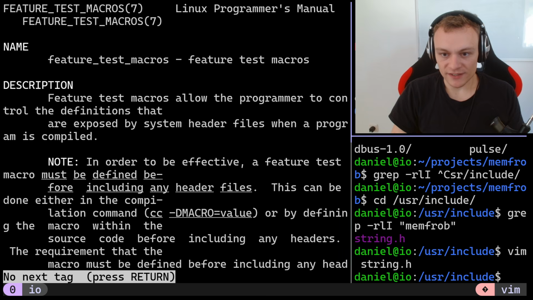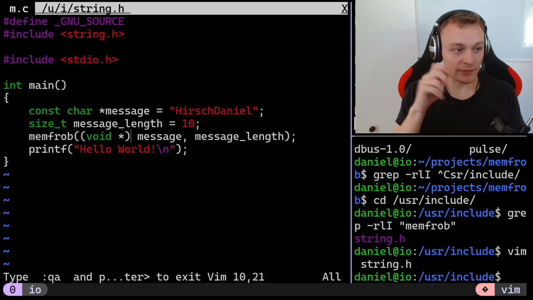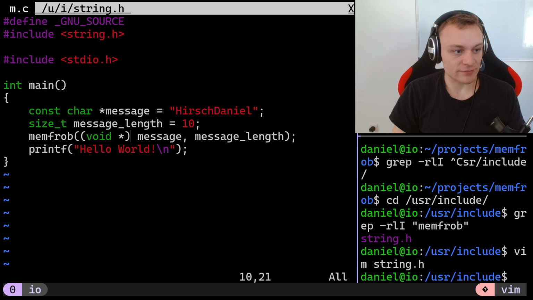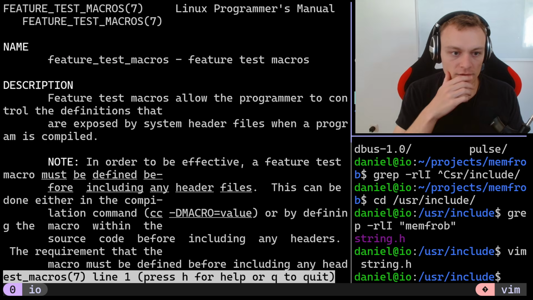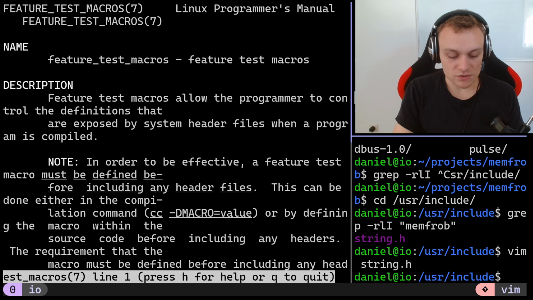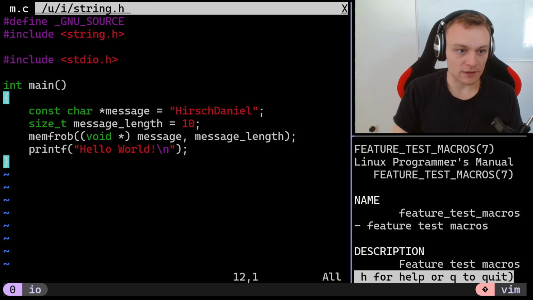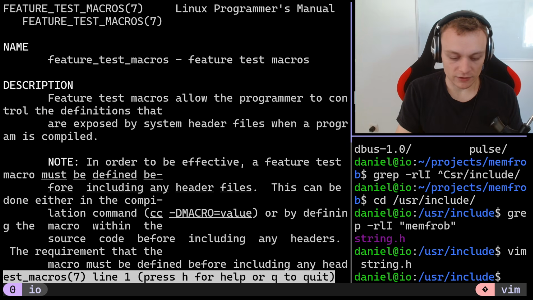That means that our memfrob is not a regular method, it's a feature test macro. And that is exposed by adding this macro, I think. So we define this macro, and if it is defined, then the implementation of memfrob is exposed. That's my understanding right now.